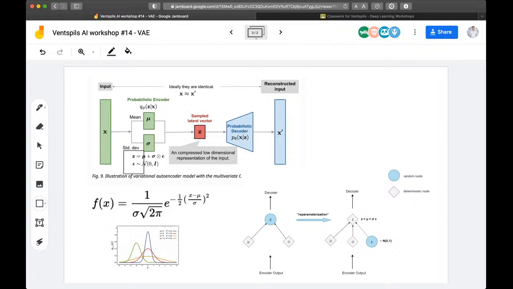So let me add a little bit of red here. This is important stuff. In your forward pass you will need to implement this thing as well.